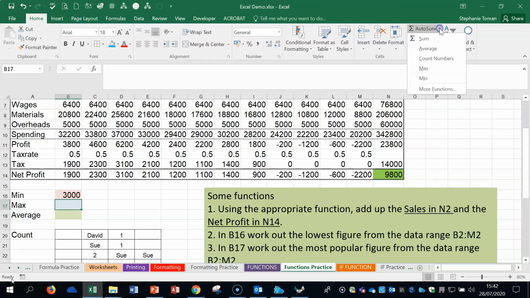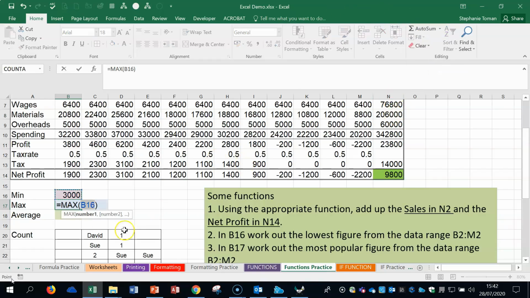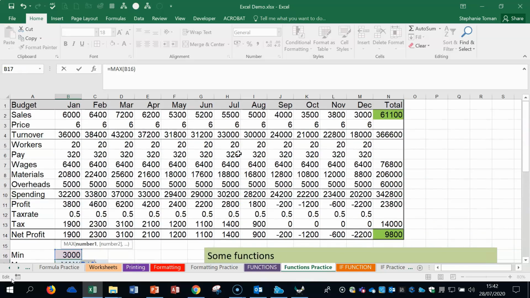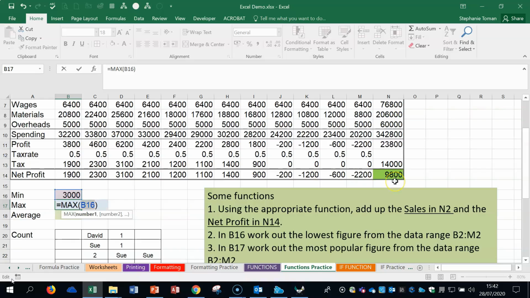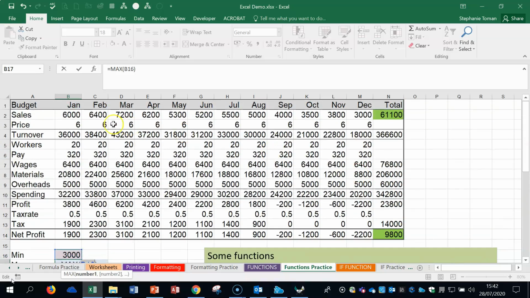We could do it this way this time if we wanted to, MAX. And in here, we're actually going to put the data in, and let's just make sure it's the same. It is the same range, B2 to M2, and enter.